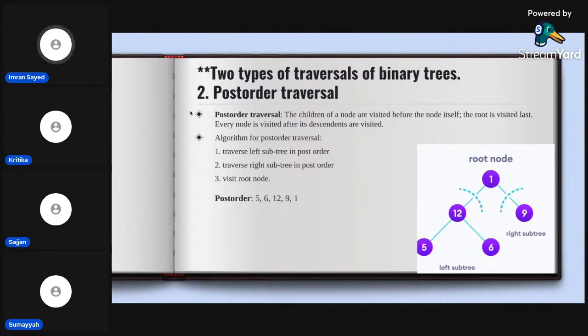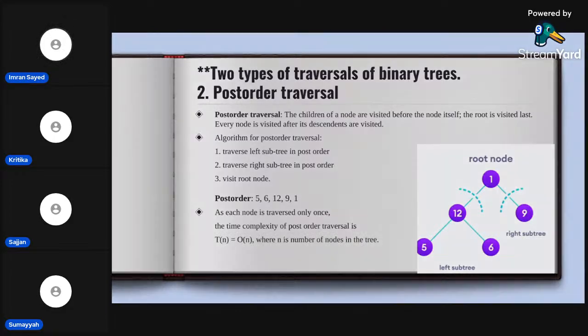So just remember one thing: in pre order, you visit the root node at the first, and in post order, you visit the root node at the last. So you go 5, 6, 12, 9, and then 1. As each node is traversed only once, the time complexity of the post order traversal is T(n) = O(n), where n is the number of nodes in the tree.